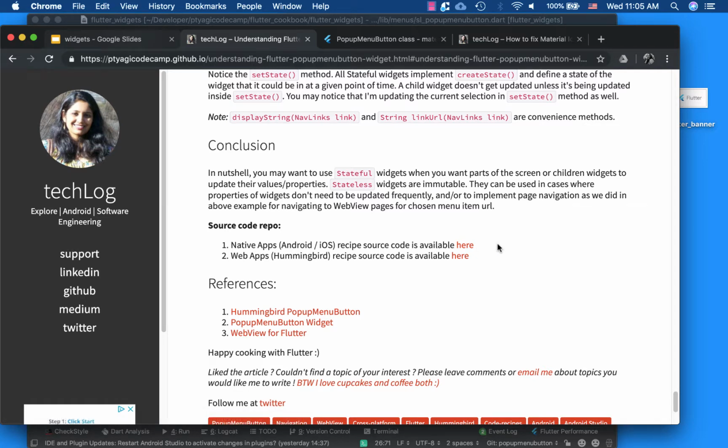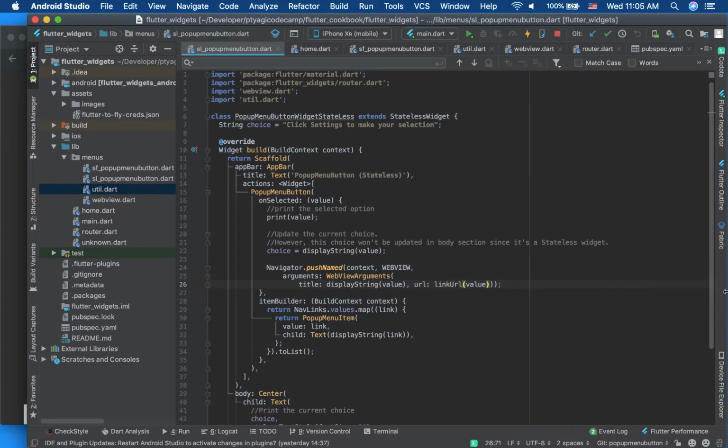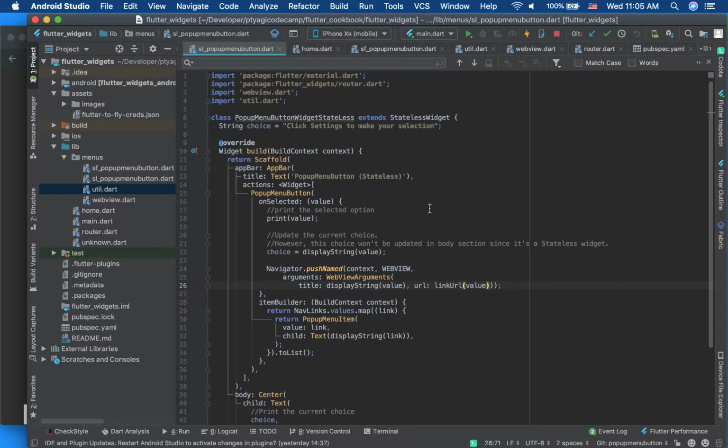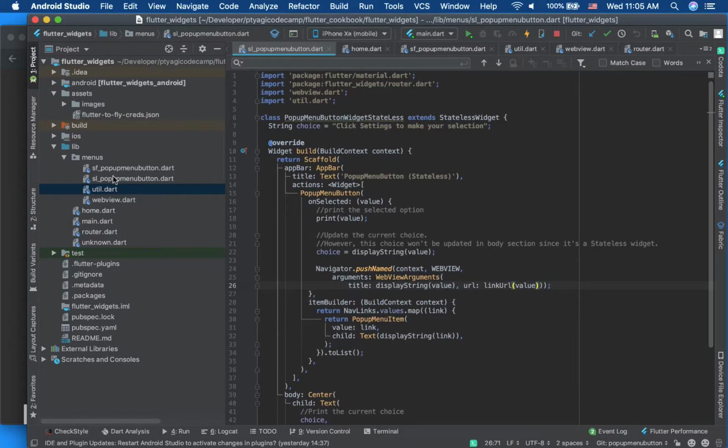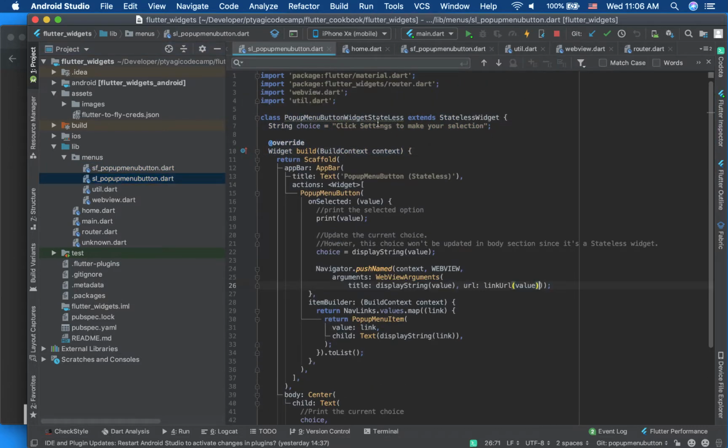All right, let's head back to the code now. All right, this is my code here for native, and I'm using the iOS simulator to demonstrate this particular example. And here my code structure goes like this. I have the SF menus folder. I have put both my pop-up menu button and pop-up menu button stateless. The SF I abbreviated for stateful implementation, and the SL I use for the stateless widget. And it has a home screen.